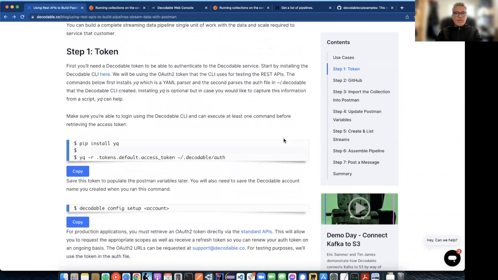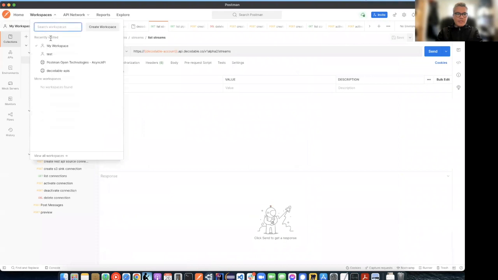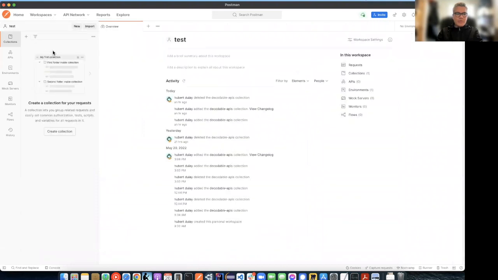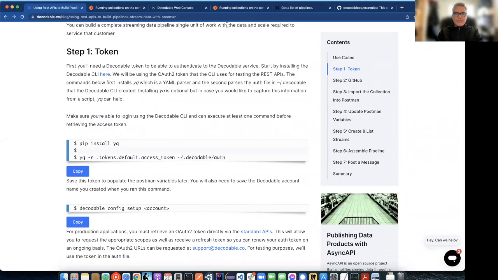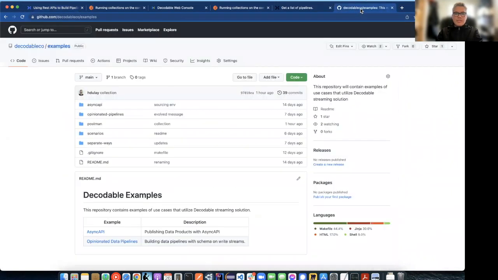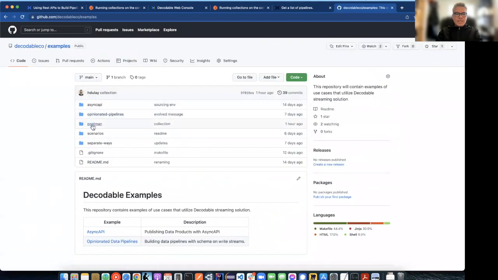So the first thing we should probably do is set up Postman. This is Postman. I'd like to just go to either a new workspace or create your own workspace. Then I would go to Decodable's GitHub repository. Let's just go to Decodable CO here. And there is an example repository. And then you can click on Postman.